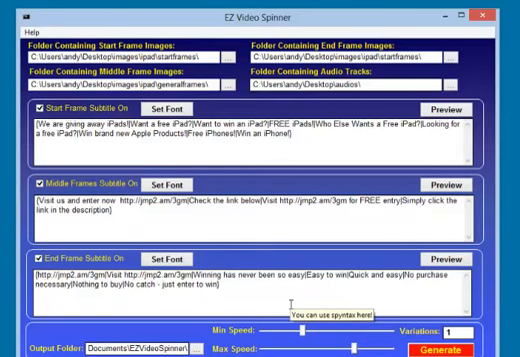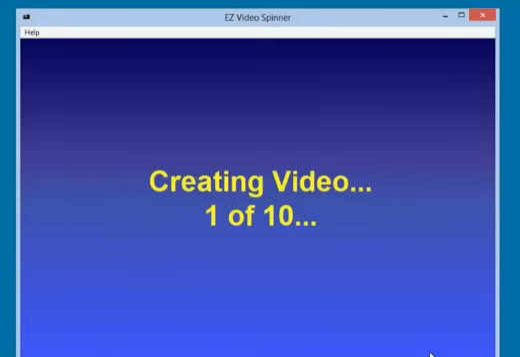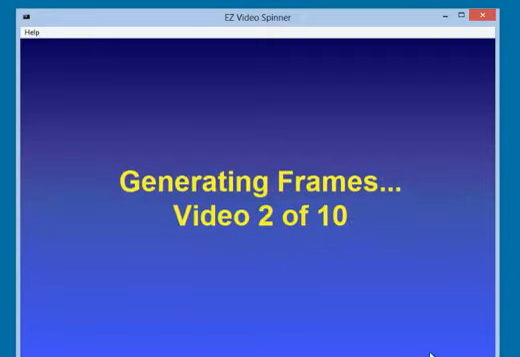Okay, at this point I'm ready to hit a button and make some videos. So in this case, for this example, I'm going to make 10. Alright, this could just as easily be 100. And I'm going to hit the button and you'll see that this does the job pretty quickly. Hit the generate button and it's running now. It's generating the frames, creating video 1, it then adds the audio and compresses the videos. So this makes them YouTube ready for uploading.